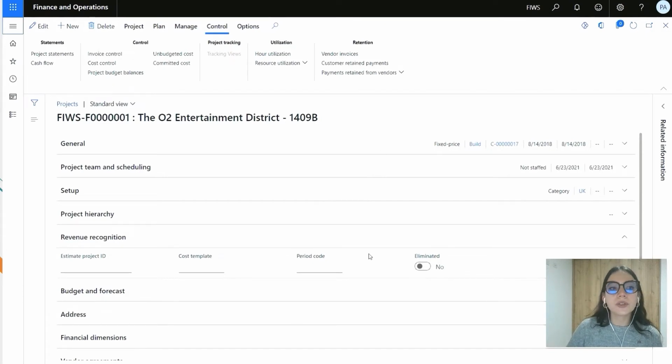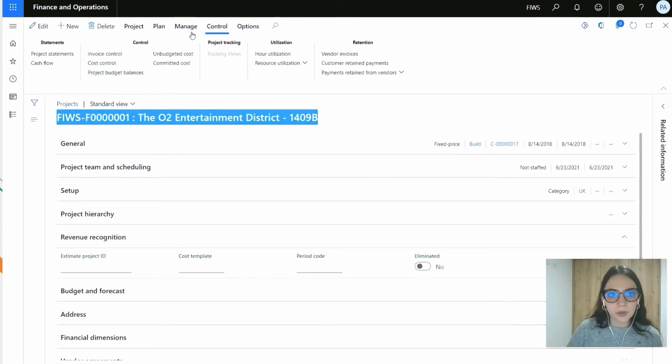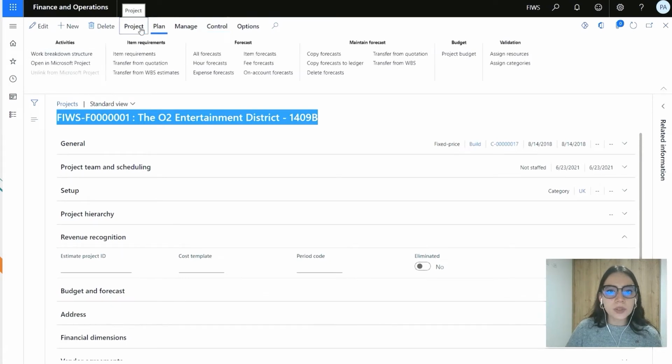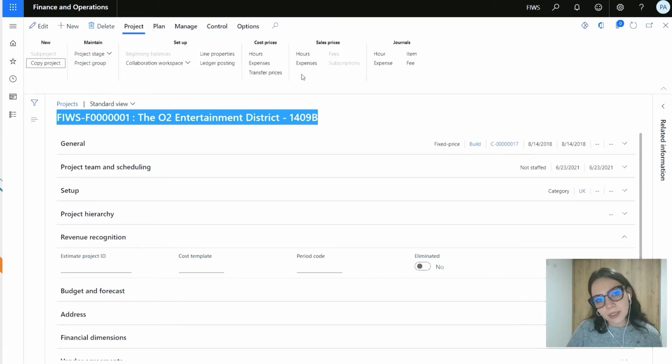This will help me to control this specific project information. And if I want to see specific information for my expenses of the project, I will be able to do it by selecting the project tab on the header. And here I will see the expense prices, the expenses for the sales, and as well the journal for expenses.